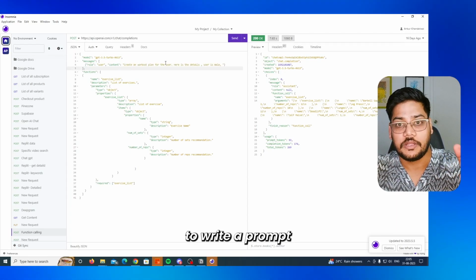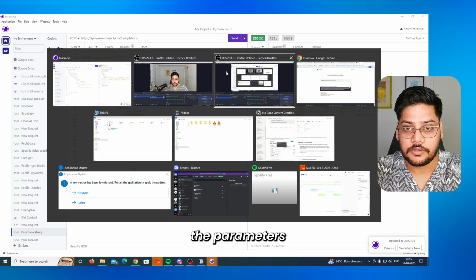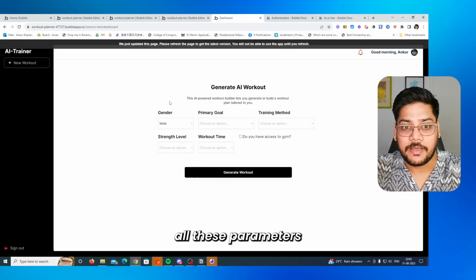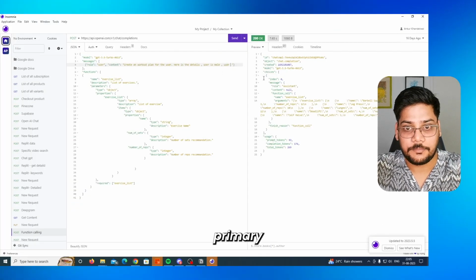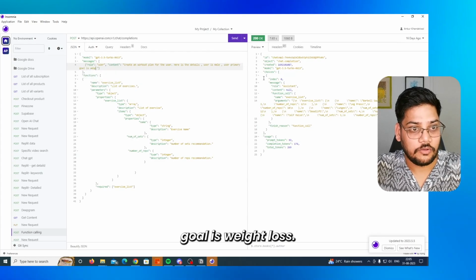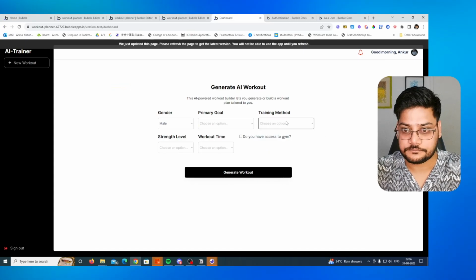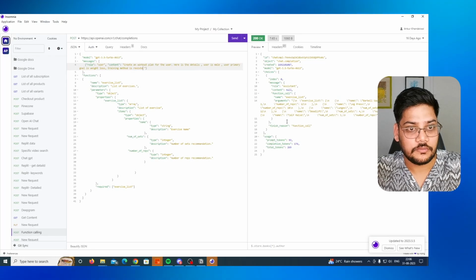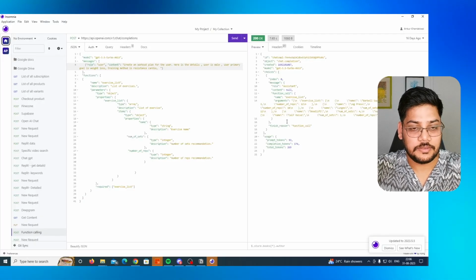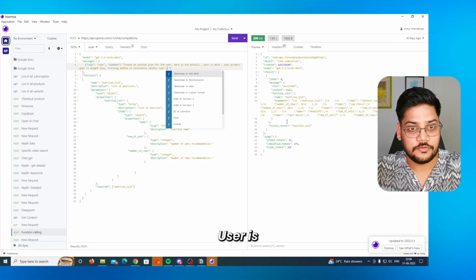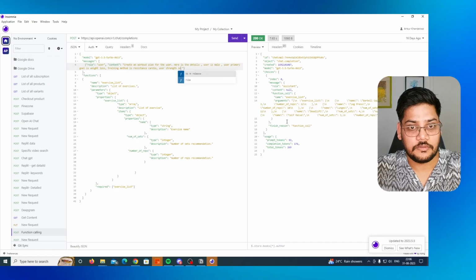And now we are going to write a prompt that will give us a workout plan. So here's the detail. User is male, and we need to pass all the parameters we required, like the primary goal, the training method, strength level and all this. User primary goal is weight loss. I'm just taking one example. Training method is resistance cardio. User strength level is beginner.